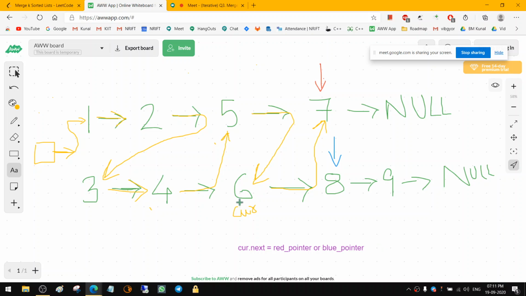Wherever the current is present, I'm linking the next of current to either the red or the blue pointer. So that's the whole operation I'm doing. Anyway, let's carry on with this. Since I linked this right here, it goes to null. Now at this point, I have null.